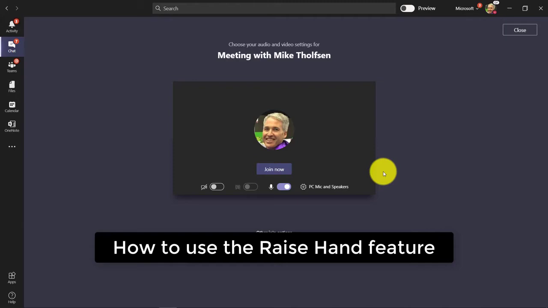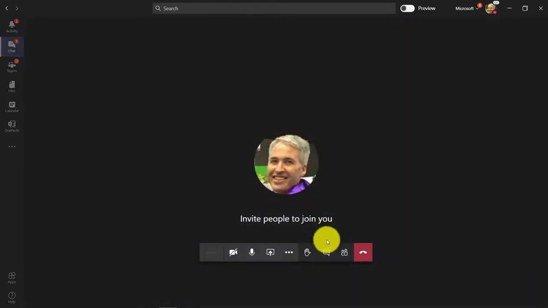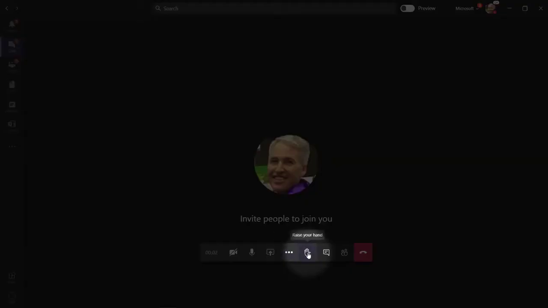I'll be showing the new raise hand feature in Microsoft Teams. So I'm going to join a meeting by myself to start, to show the hand itself. Here's the floating toolbar and there's this new button called raise your hand. When I click this, this signals to the teacher or the organizer that my hand is digitally raised.